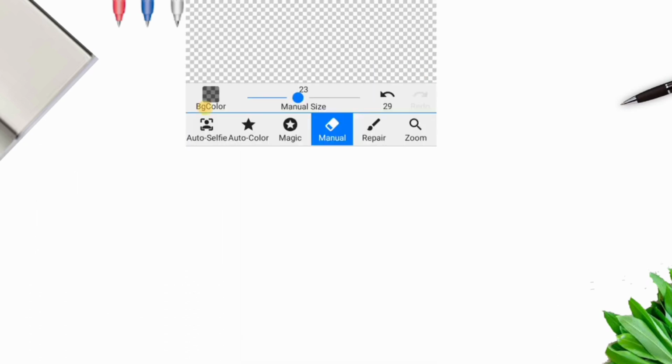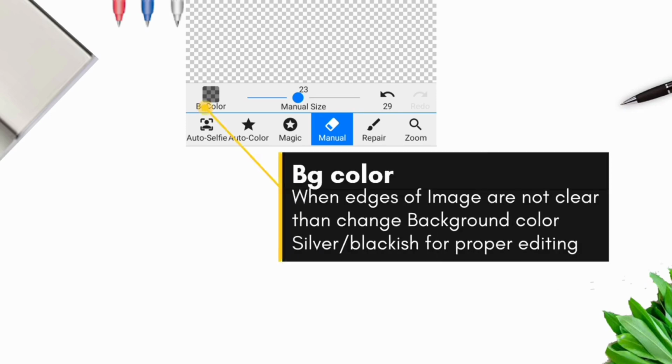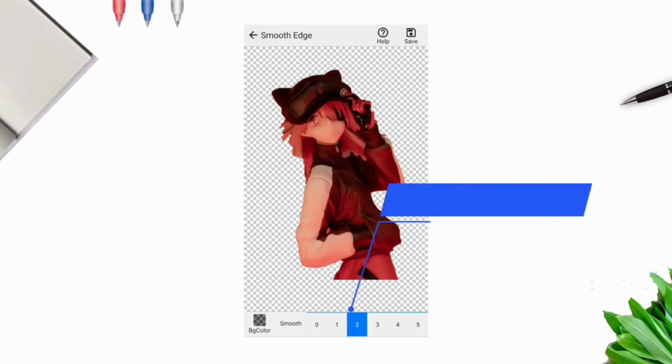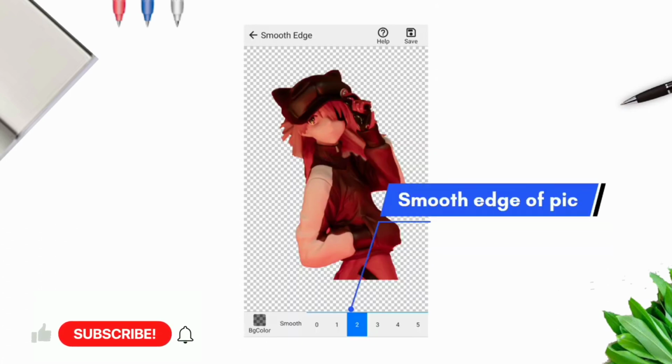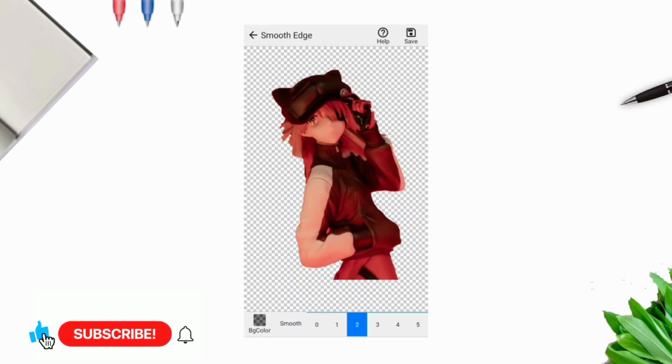Background color. This is used when edges of image are not clear. Then change background color silver or blackish for proper editing. Smooth edge. This function is for smooth the edges of the picture for great look.